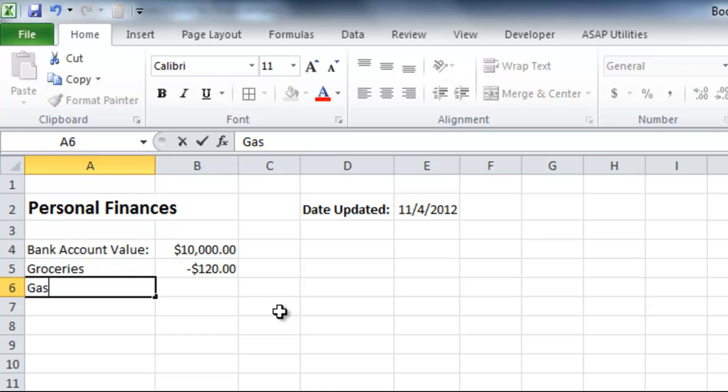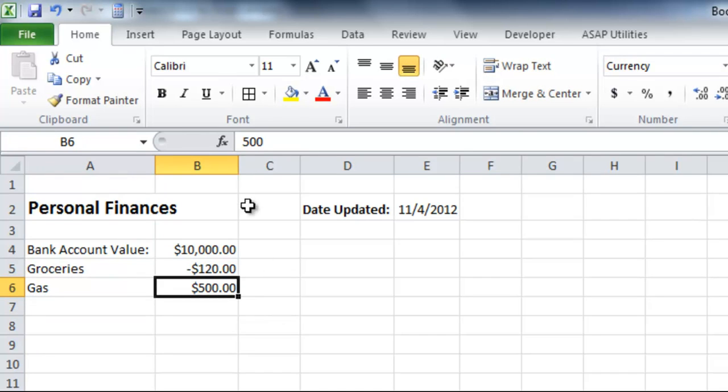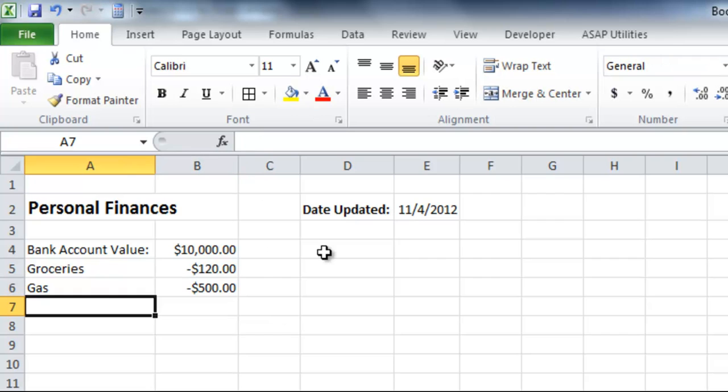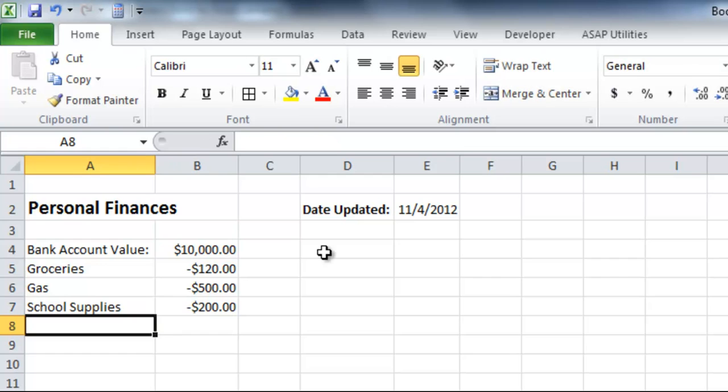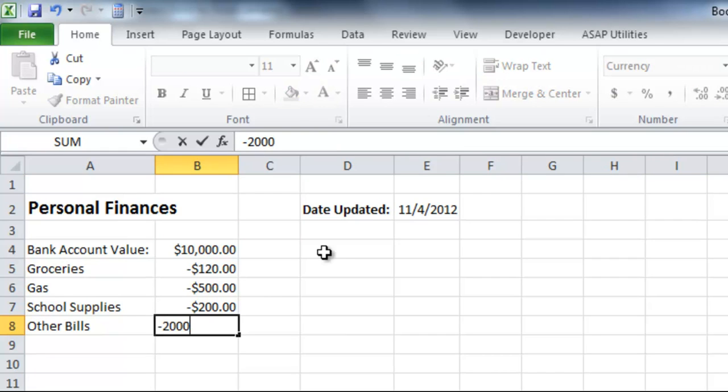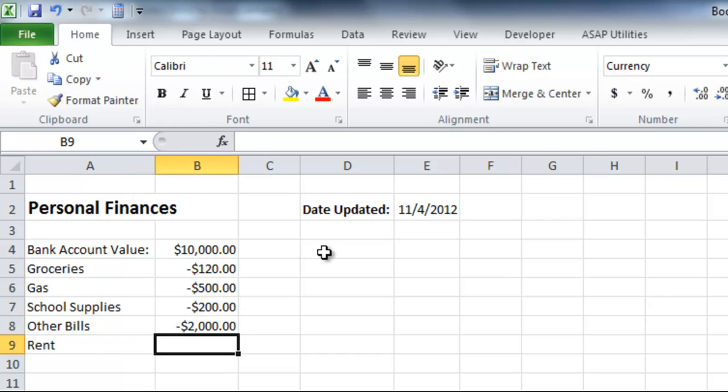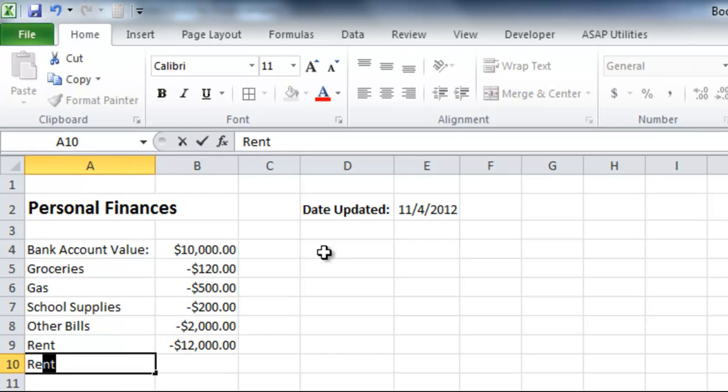So gas, let's put in $500, and that should be a negative. And school supplies, let's say negative 200. And other bills, let's say 2,000, and we'll throw rent in there, let's say 1,200. And now remaining money.